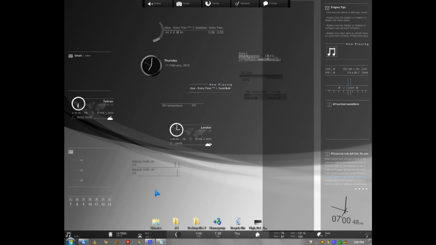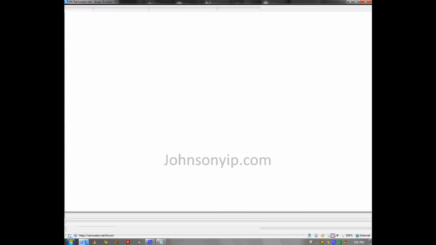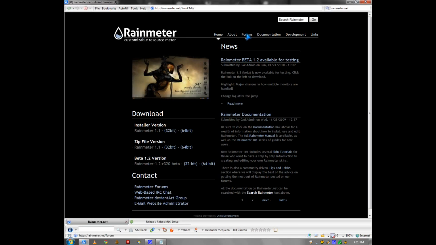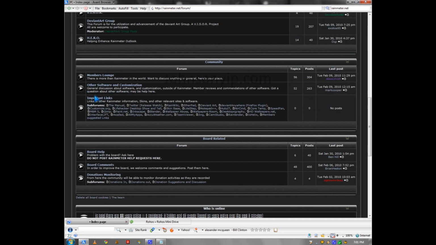It's a very nice program for doing stuff. So this is Rainmeter, and you could also customize it by going to rainmeter.net and the forums. Got lots of information on tips and tricks.